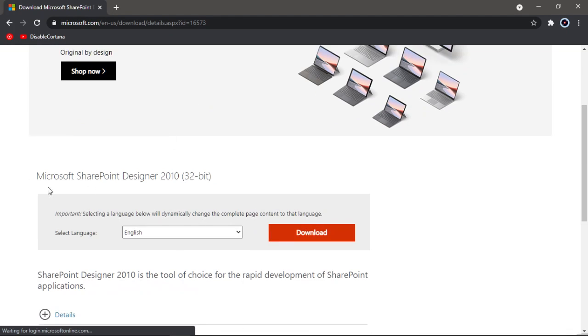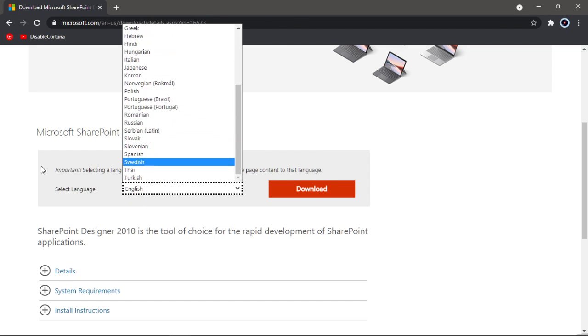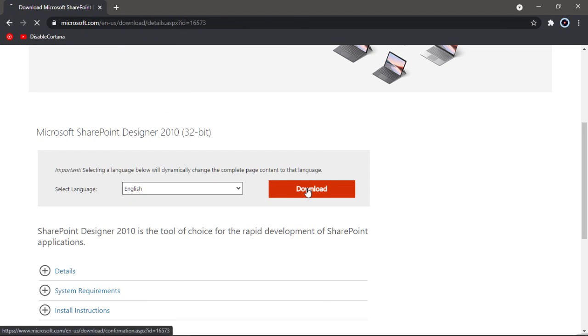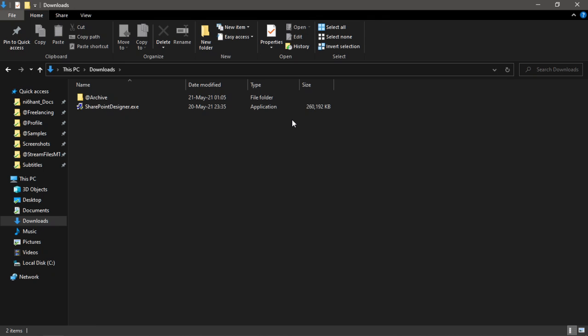It will open Microsoft SharePoint Designer 2010 32-bit. Don't worry about 32-bit. This will work on both 32 and 64-bit computers. Select your language if you want another language. I would prefer English. Click on download and let this software download. After the software has been downloaded, you just double click it, and if the menu asks whether to run it or not run it, you select yes.